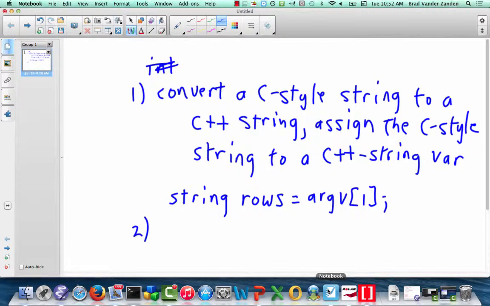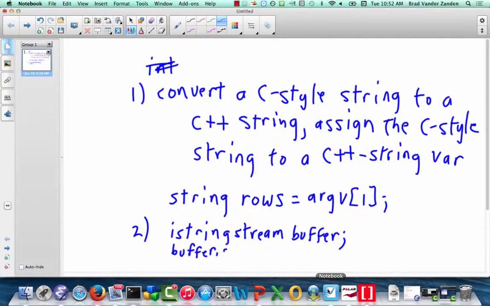The second thing you need to do, if it's a number, is convert that string to a number. Does anyone remember from 102 how we did that? How did we convert strings to numbers in 102? String stream. So to convert a C++ string to a number, remember there was something called an istringstream. We often called it a buffer. And then you would stuff the string into the buffer.